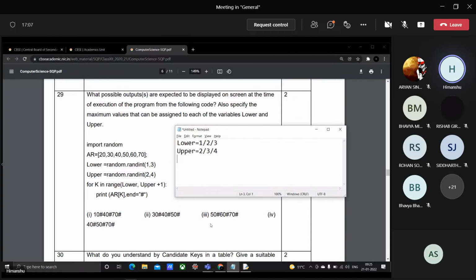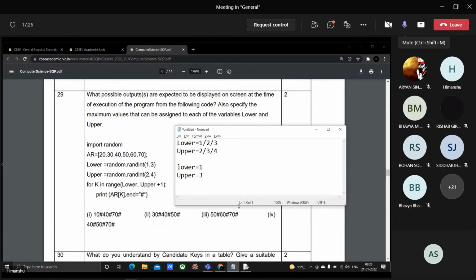So in the output we can see that the loop is running 3 times. So we have to pick the values of lower and upper such that the loop runs 3 times. What if I take the value of lower as 1 and upper as 3? Will it be working? Why should it be 2? See, upper plus 1 is mentioned, but we know the rule कि -1 भी होगा.